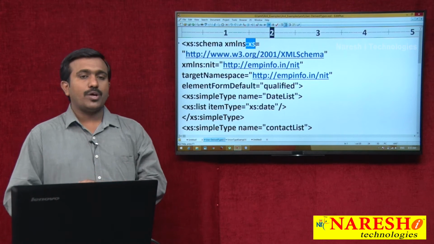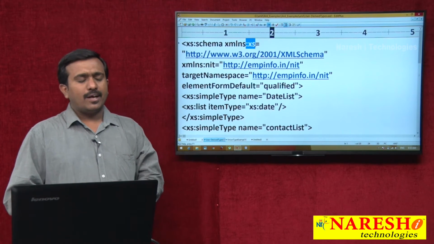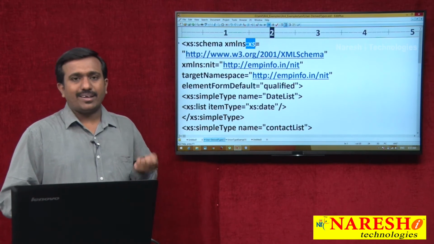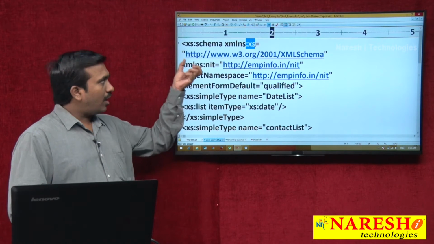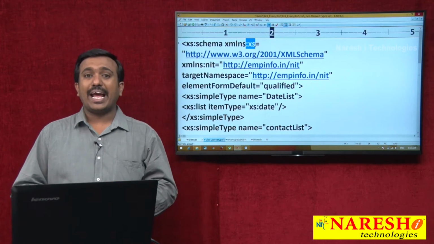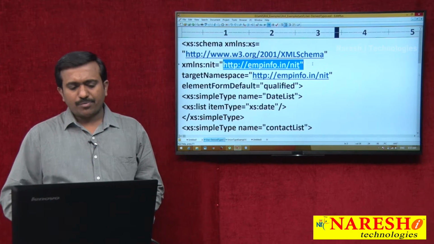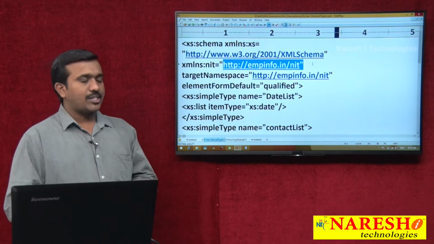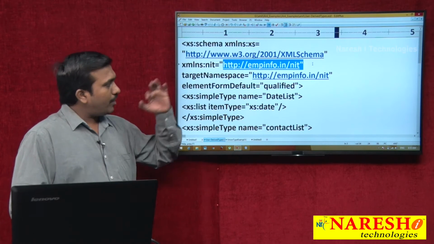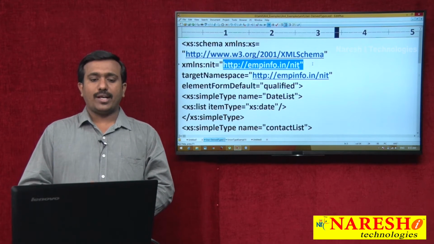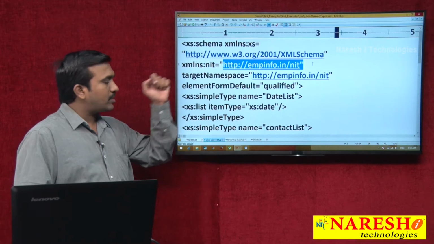So whatever elements we use from the XML schema, like schema, element, complex type, sequence, we can write with the prefix XS. Similarly, I imported the empinfo.in/nit namespace. Any element we use from empinfo.in, we can use with the prefix of which one?